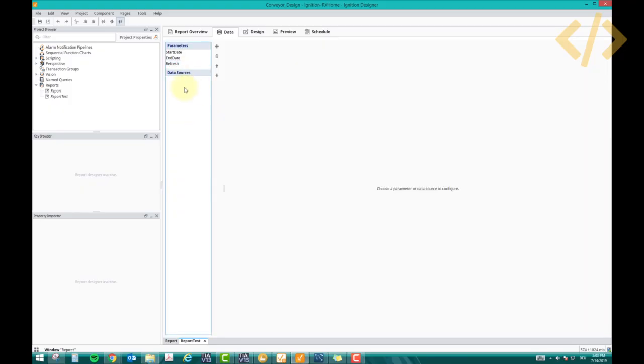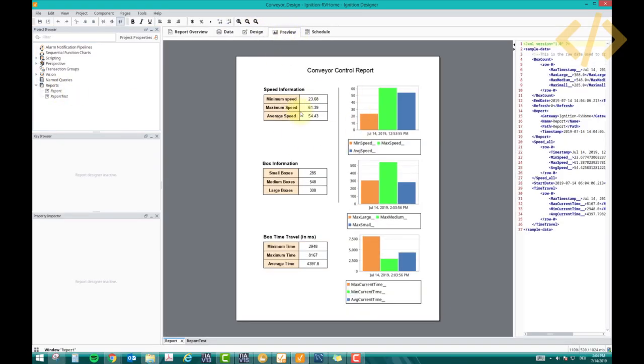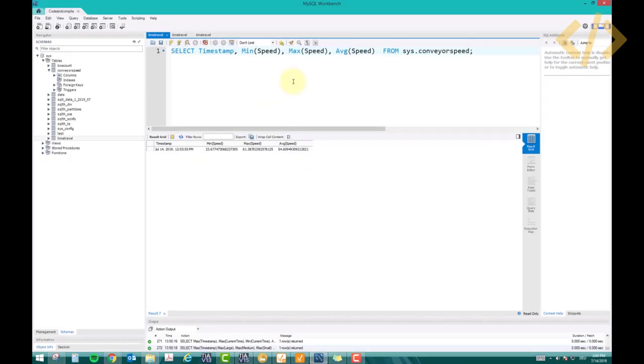All right, now comes the data source. Now I want to put in the information. If you see here, we want the information about speed, minimum, maximum, average, box small, medium, large, and box travel time, minimum, maximum, average. So basically 3 values, minimum, maximum, and average from every table. We have seen the tables before, so I will show you 3 queries which I have written. The first query is select timestamp, minimum speed, maximum speed, average speed from system conveyor.speed. When I run this one, it gives me minimum speed, maximum speed, average speed, and the timestamp, the latest one. So this query is giving me the latest information about the minimum, maximum, and average speed.